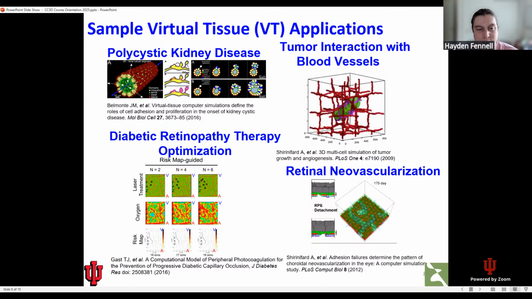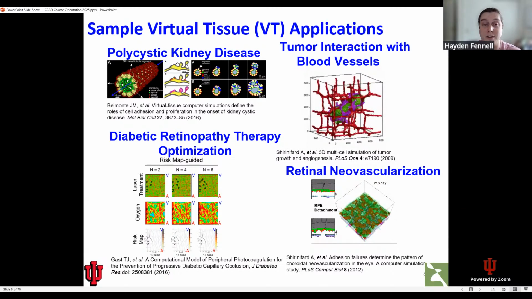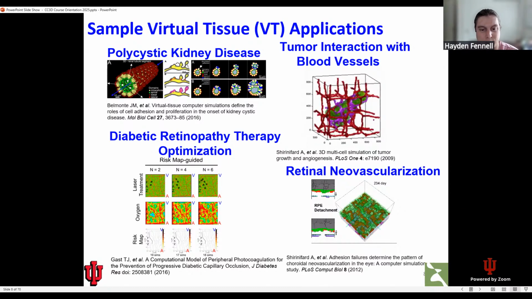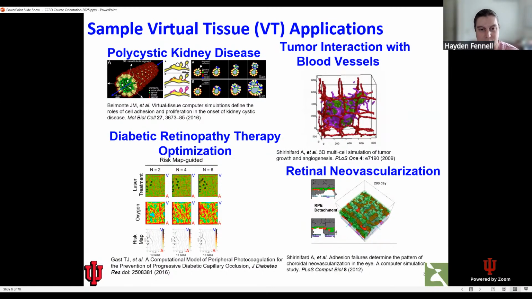A couple of simulations in retina research. We have a study that was done with CompuCell on diabetic retina therapy optimization. So this is basically when you have damaged retina from diabetes using laser ablation: if you target different patterns with the laser ablation, how does it determine outcomes with the treatment? You can use that to optimize where treatment needs to go in specific cases.